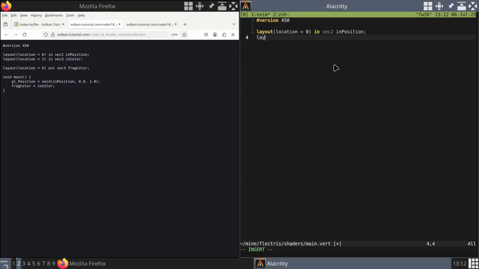Then we're going to have a layout location equals 1, which will be our color. I'm going to confuse myself if I insist on using the English spelling of color. I'm going to keep doing it stubbornly, but we will see. We're going to have an out variable, which is our color that we're passing to the fragment shader.